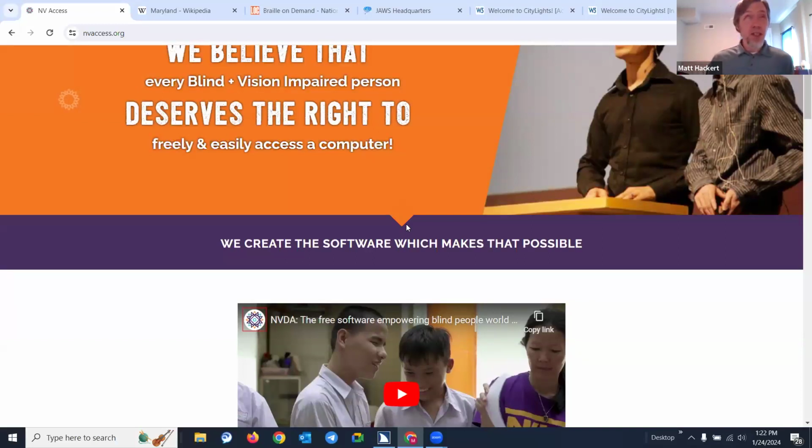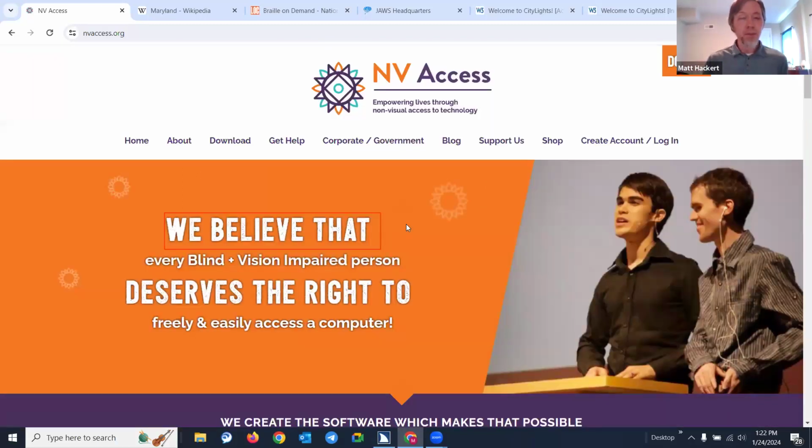What the screen reader doesn't tell us, for example, are things about font attributes. And this is why some of the WCAG guidelines that we test against talk about color not being the only means to identify information. So if I go back to the top of this heading 2, we believe that every blind plus vision impaired person deserves the right to freely and easily access a computer. Heading level 2.